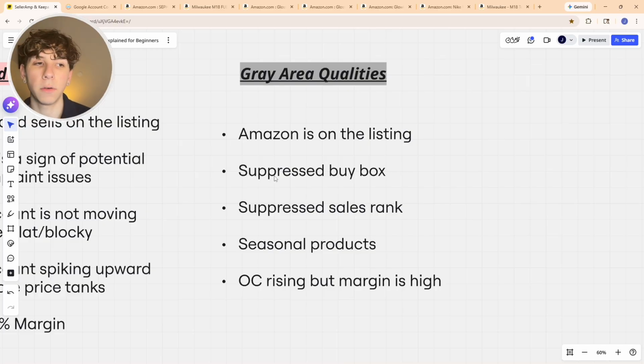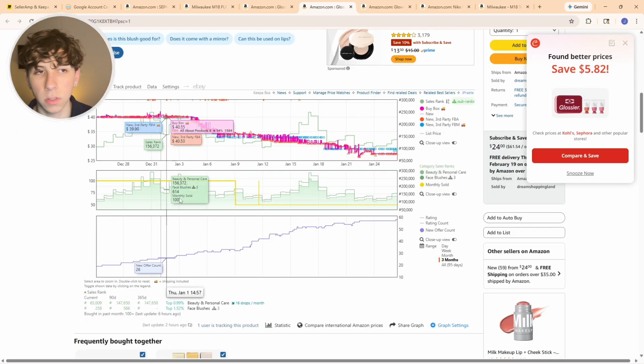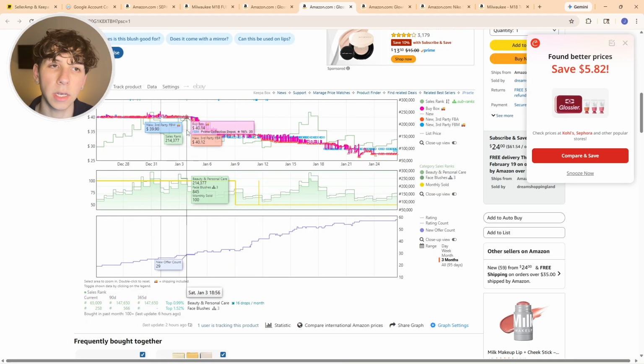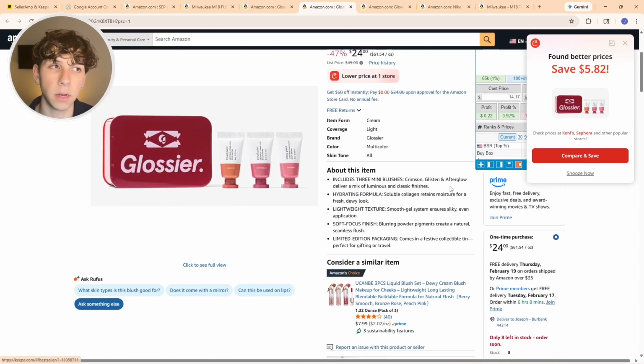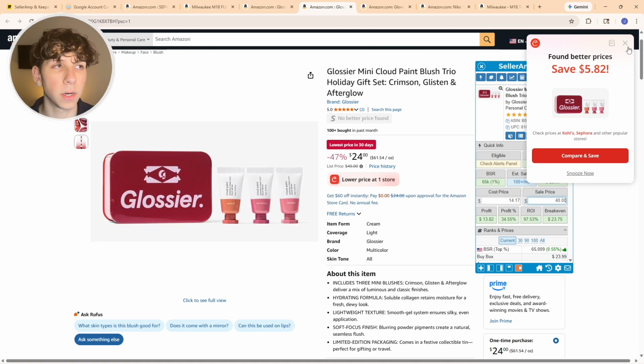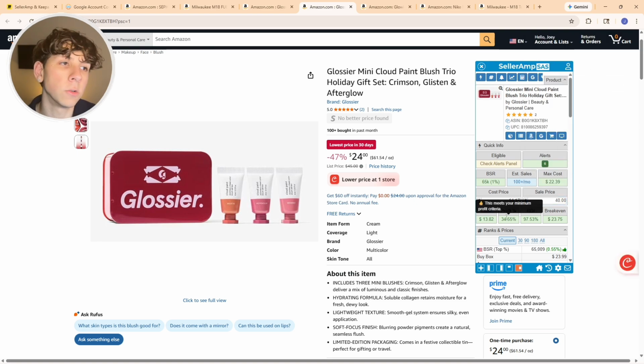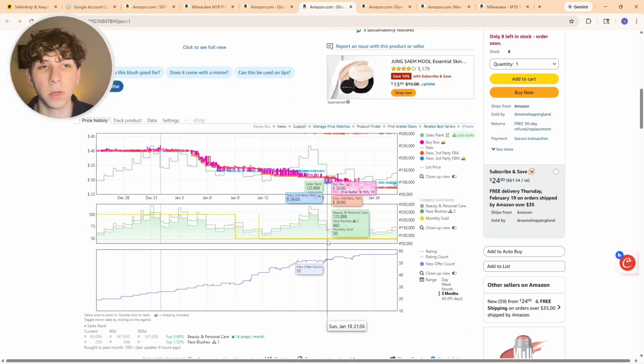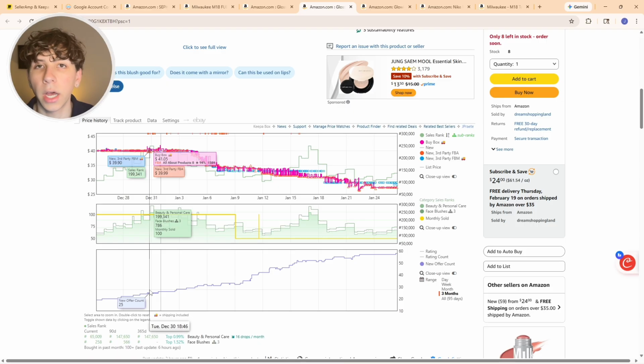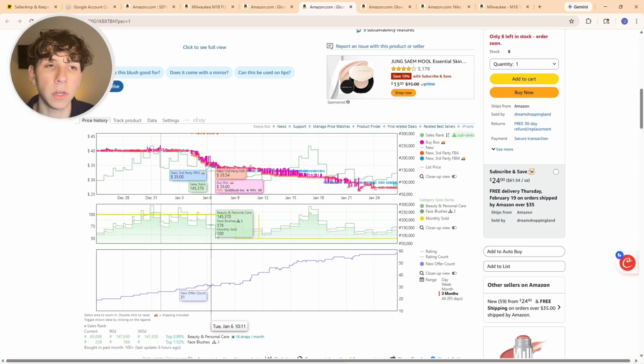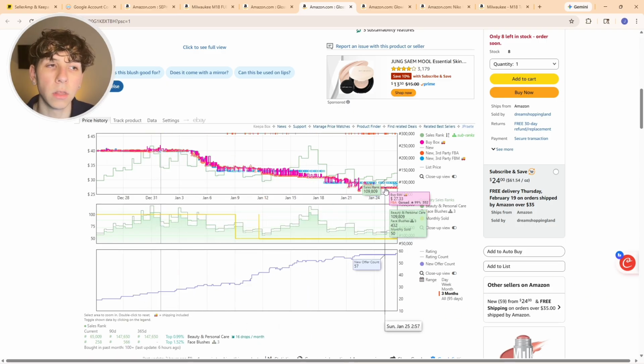So if your offer count is rising, but your margin is high, we can use this Glossier product as an example. Let's say that you were going to buy this on January 3rd while the offer count was rising and it was $40. Let's go ahead and plug 40 bucks into our sale price here. And let's just assume that we were going to buy this at this insanely good profit margin. So with a profit margin this high, it's okay to go ahead and say, you know what, I'm going to actually take a shot on this listing, simply because even if this product does continue to tank down, the likelihood of you not making money here or going below break even is very slim.